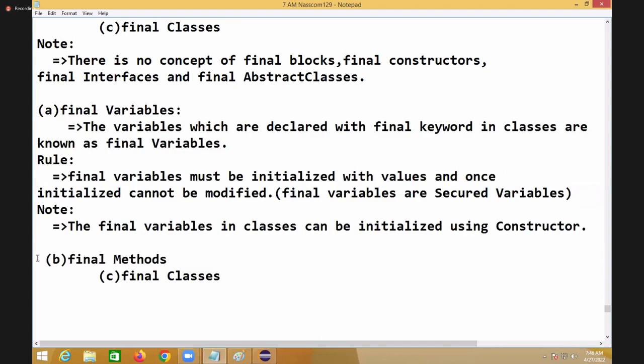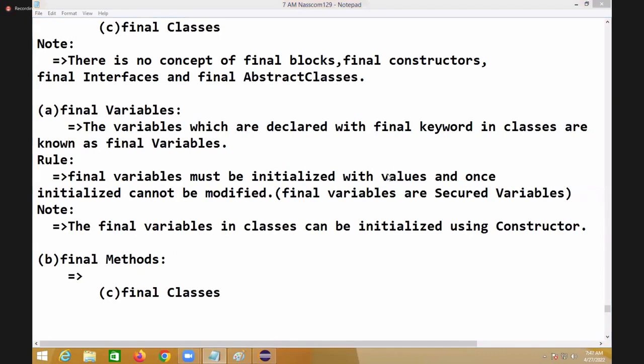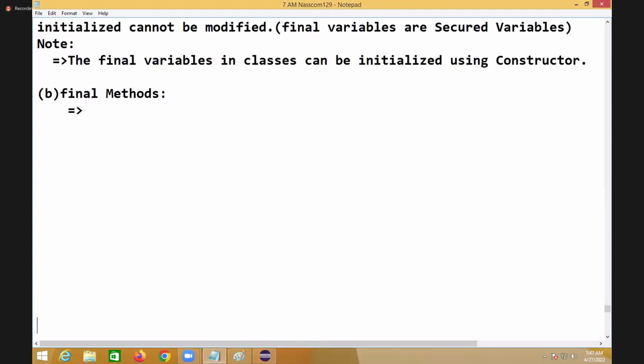Final methods. Final methods. See there. Final methods means many people are confused. Everybody will remember, final methods means cannot be overridden.